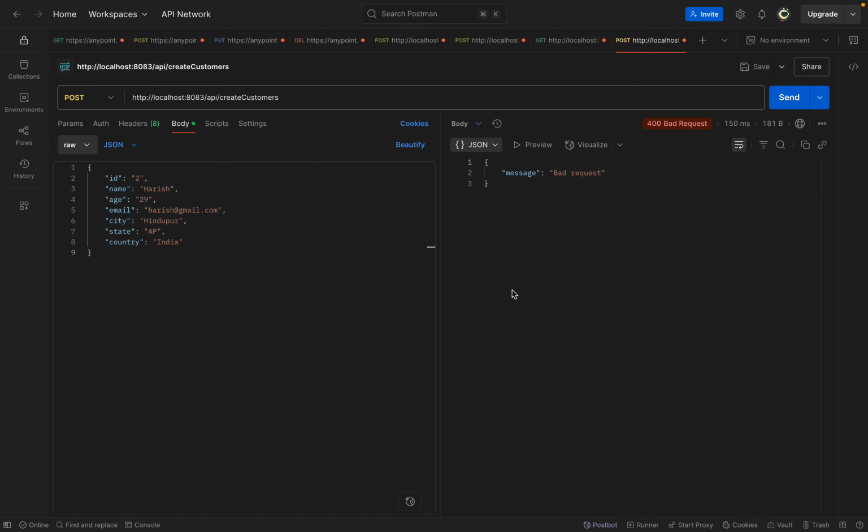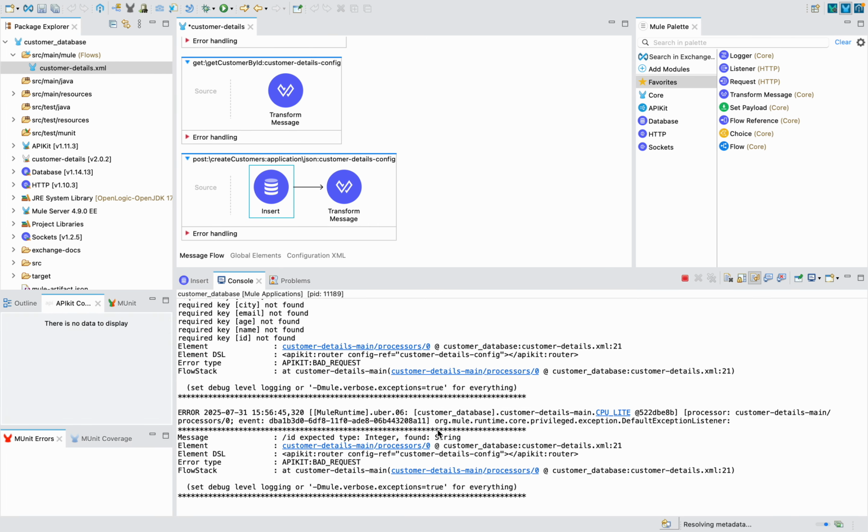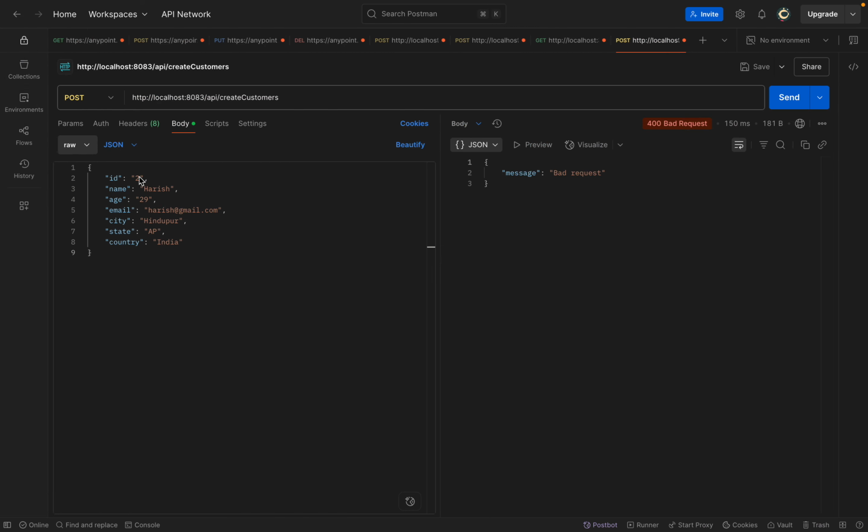See, still bad request is coming. Why? Let me go here and we can see the id expected integer found string. Because here it is an integer type, but I am passing it as string, so that's why it's throwing error. So now let me click send again. Now you will see 200 response.